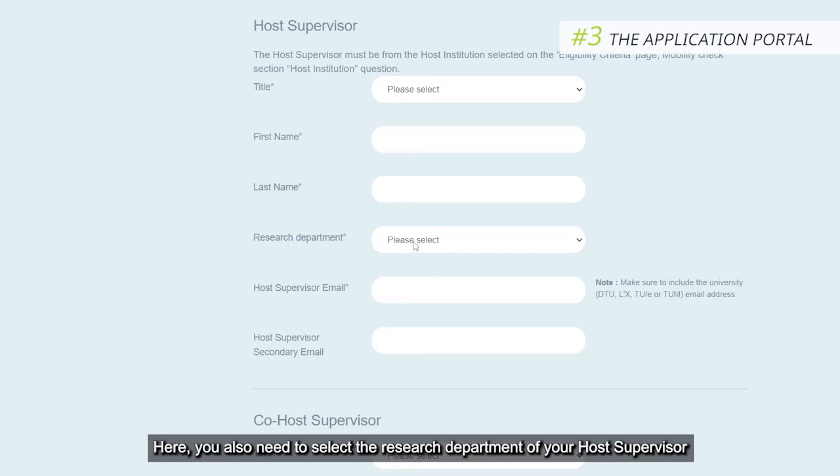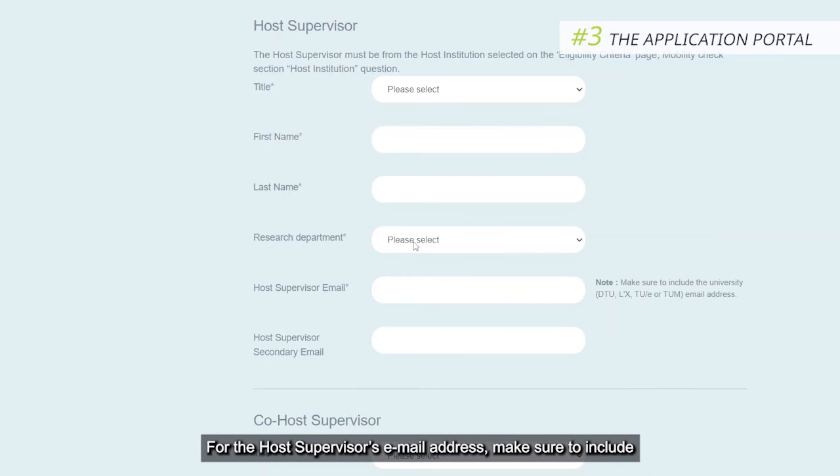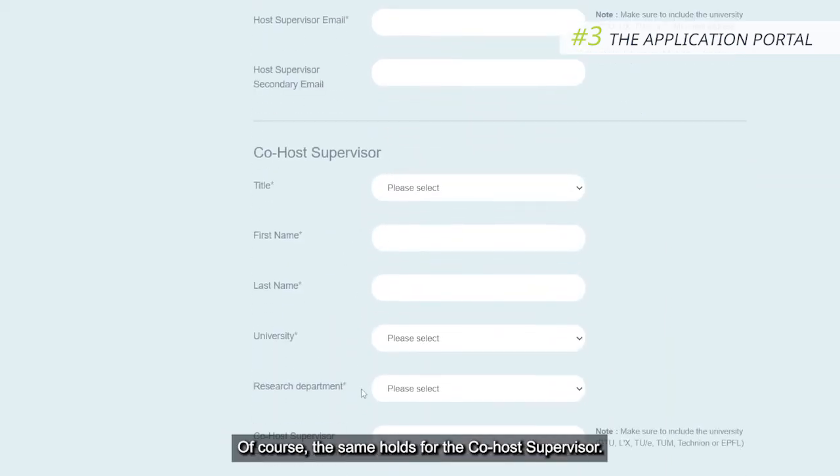Here you also need to select the research department of your host supervisor from the list provided. For the host supervisor's email address, make sure to include an email address from one of the EuroTech universities. Of course, the same holds for the co-host supervisor.